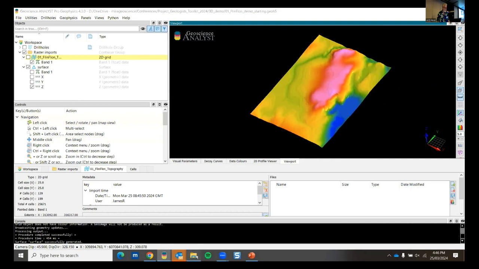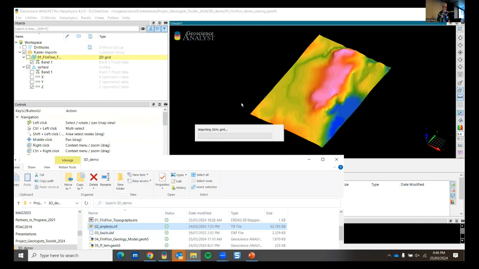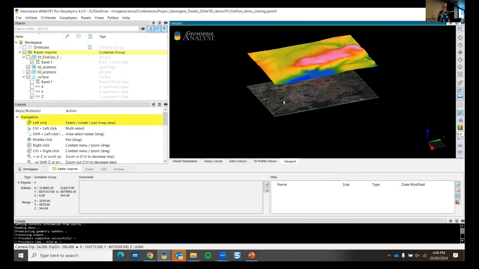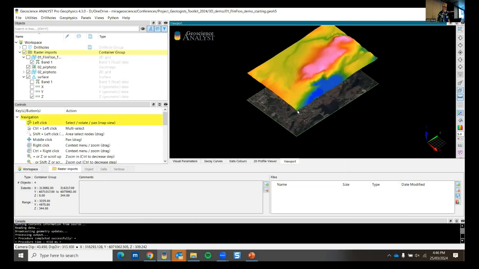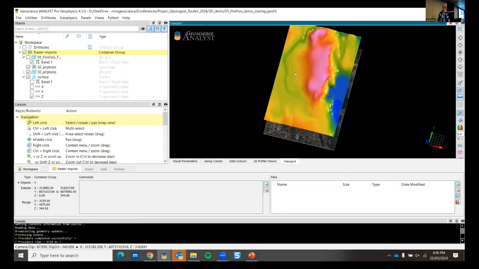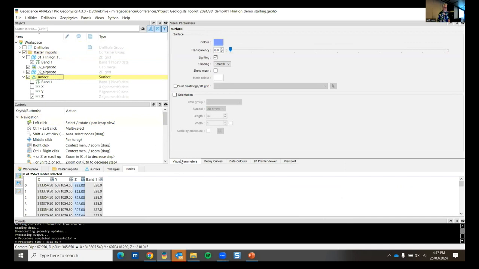I'm then going to import an air photo. This is just a geotiff. Again, just drag and drop into the window here. Takes a couple of seconds. So now I've got an air photo underneath my surface, and we can drape that air photo onto the topography very easily. If I go to visual parameters and actually choose the surface, we can paint that image onto the topography.